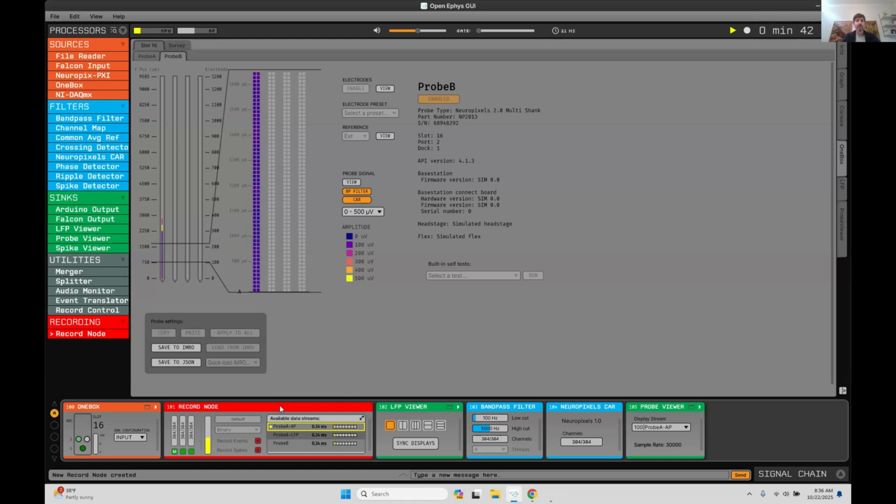But the Open Ephys record node can do this automatically. And so now that these sync monitors have turned green, we know that all of the timestamps that are being saved to disk will be pre-synchronized and can be analyzed immediately without having to do any offline processing.